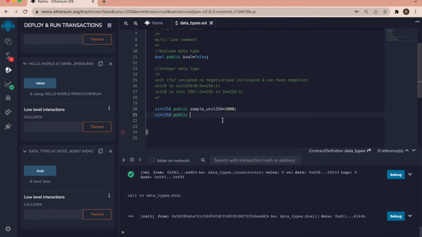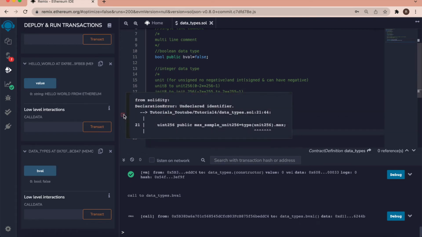Now I'll name it max. Okay, max of this type. Maybe I can write max underscore, then type, then dot max. What is this? Undeclared identifier.